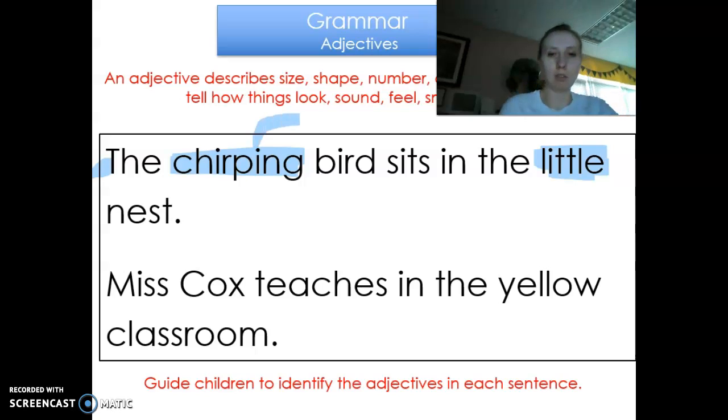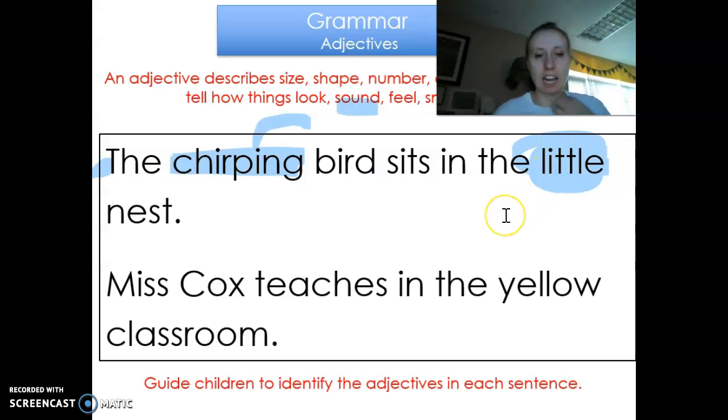Okay, so chirping is what the bird... No, I don't think chirping. Chirping's a verb. It's something the bird does. But it's a sound, too. Well, I for sure know little is an adjective. Okay, little is an adjective. And I guess another adjective is chirping.